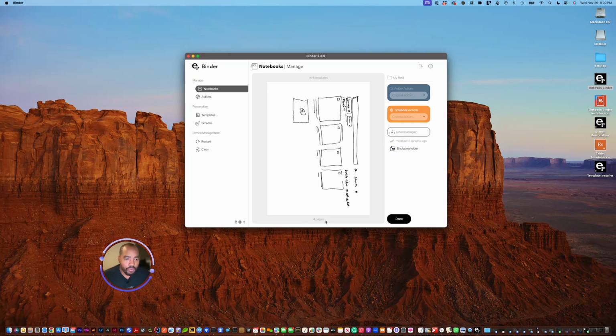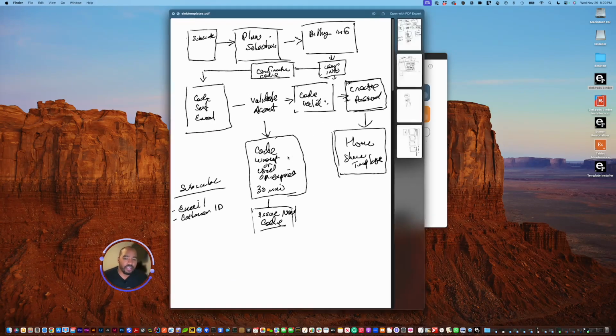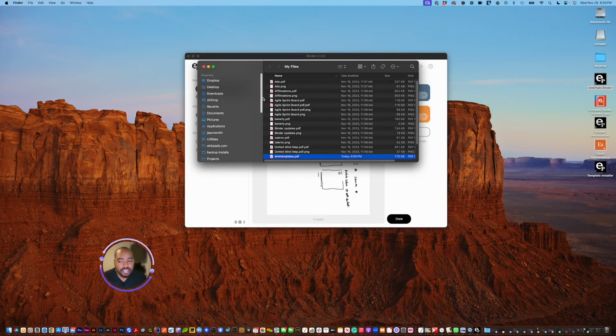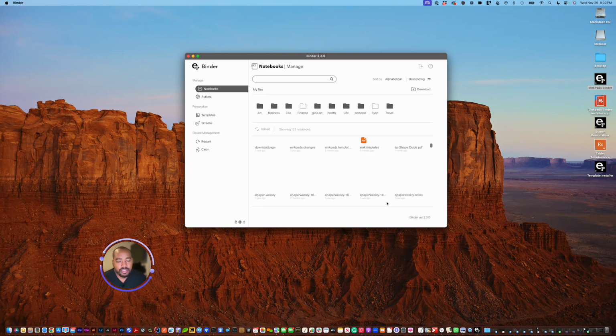So it said it has 4 pages. If I want to open the enclosing folder to see it, I click that, and then there is my template. I mean, there's my notebook that got converted to PDF. So I go ahead and hit done. Here to go back. It's going to reload, and it's going to reload everything.